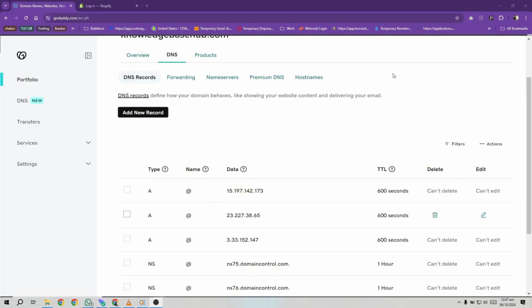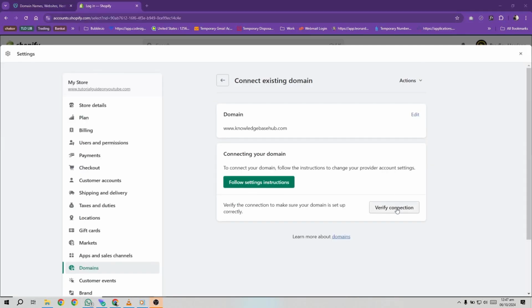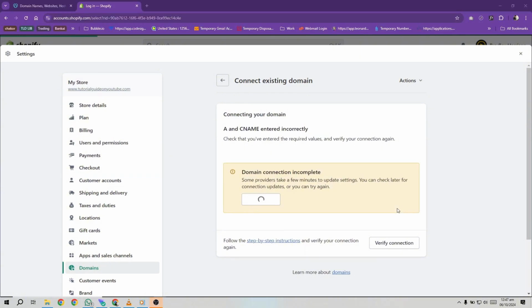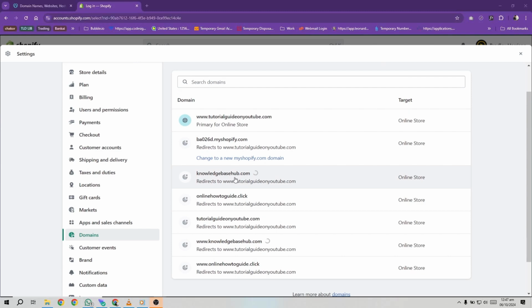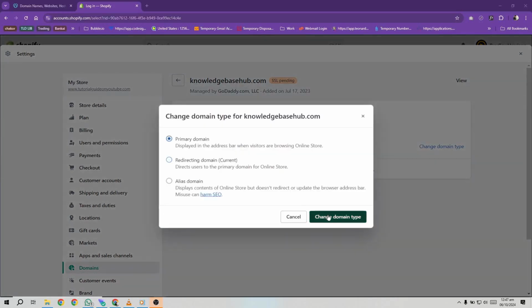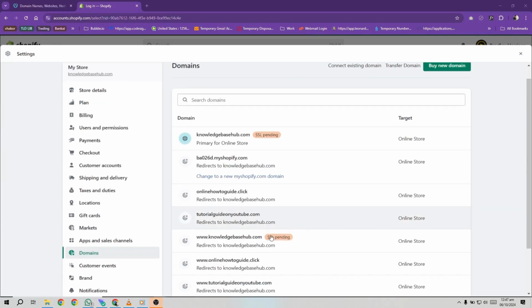After that, head back to Shopify and click Verify Connection. Shopify will check the domain's connection. In my case, it connected almost instantly. To make it your primary domain, click on the domain and choose Change Domain Type to set it as the primary domain. Do this for both domains if needed.